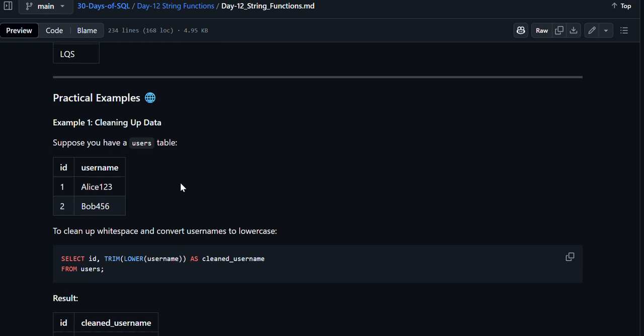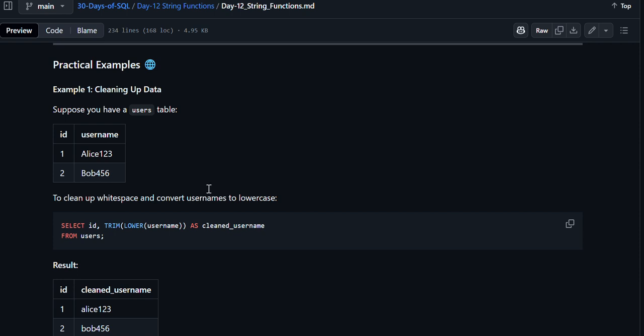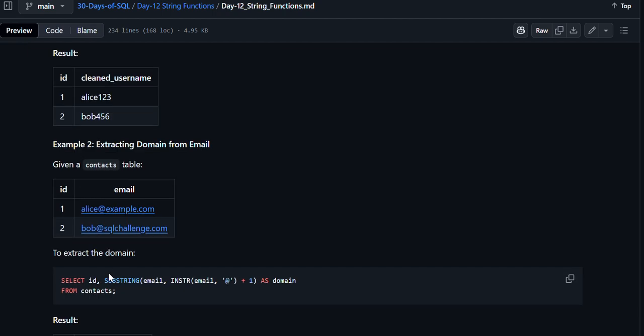And there are some examples. You have a user table listed here with ID and username. You want to clean up the white space and convert the usernames to lowercase, so you select ID, which is from here, TRIM and put the LOWER command on the username, and then get that as clean_username from the table, which is users. So now everything is lowercase and it's gotten rid of the white space.